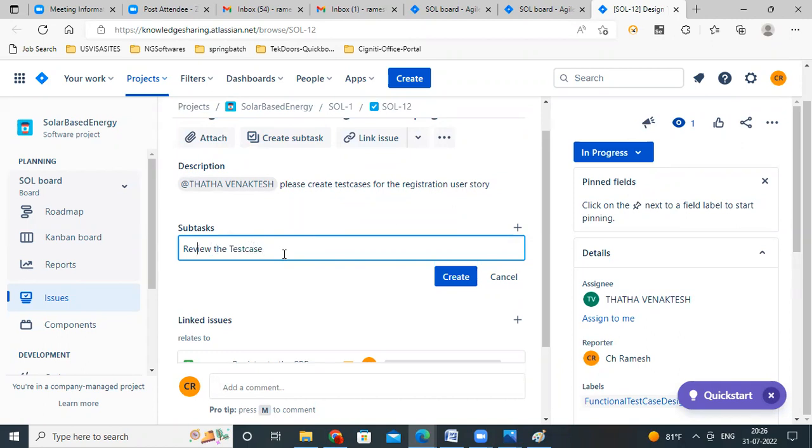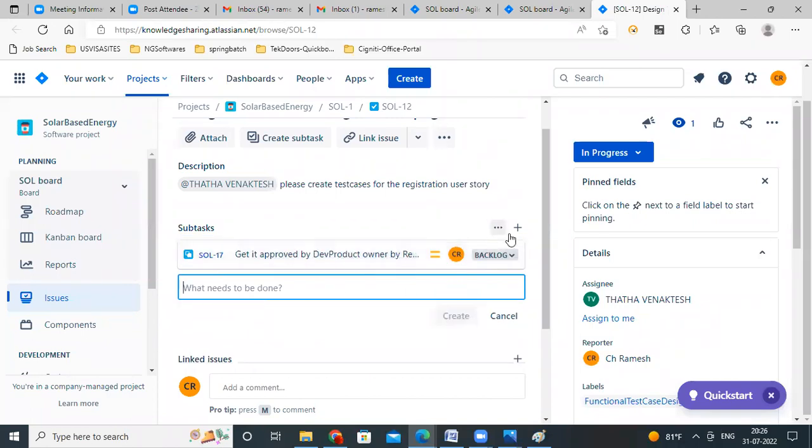Get it approved by you, the product owner, by reviewing the test cases. Click on this. So just one subtask. Like this, you can add multiple test subtasks. Okay. So like this, you can complete.